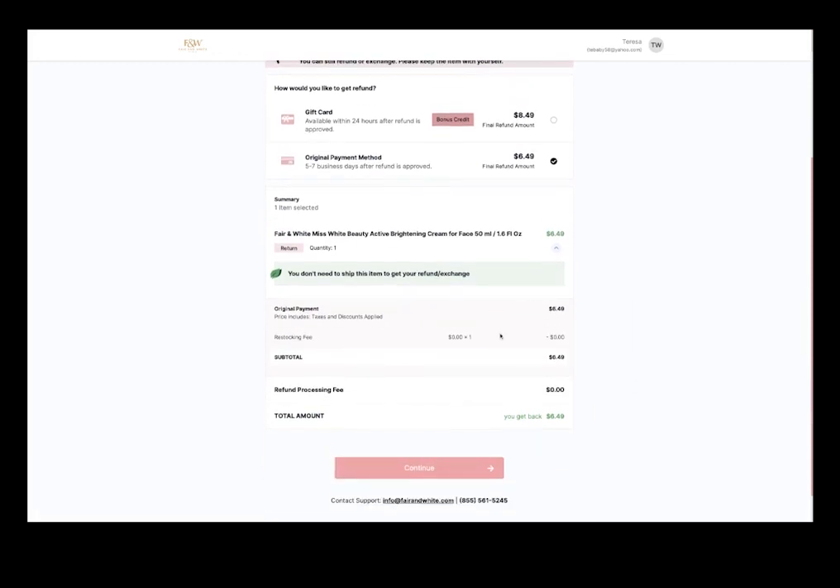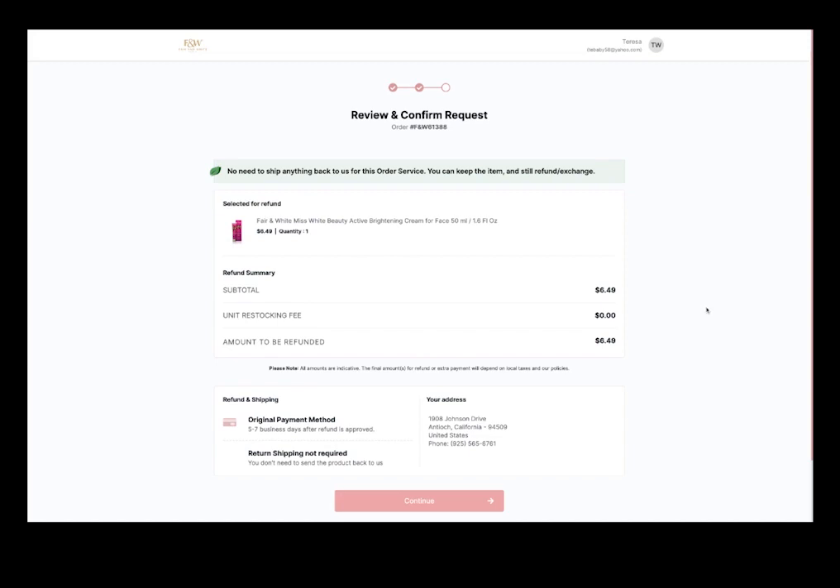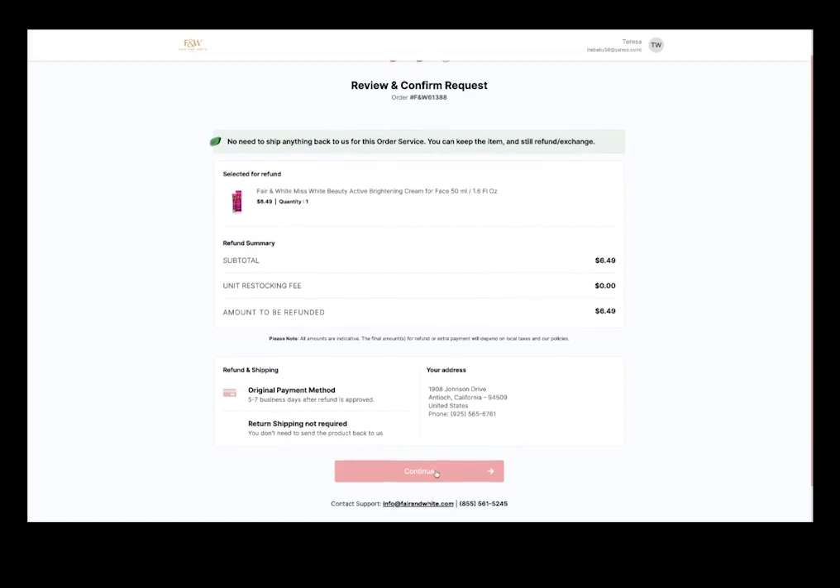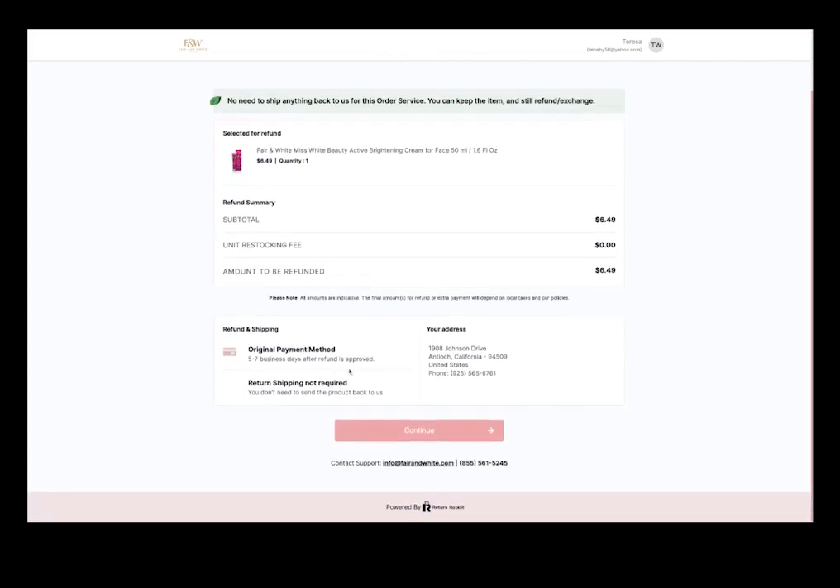Shows the product you are returning or exchanging. Any amount to be paid or refunded. Refund or shipping information. Click on Continue to place the claim.